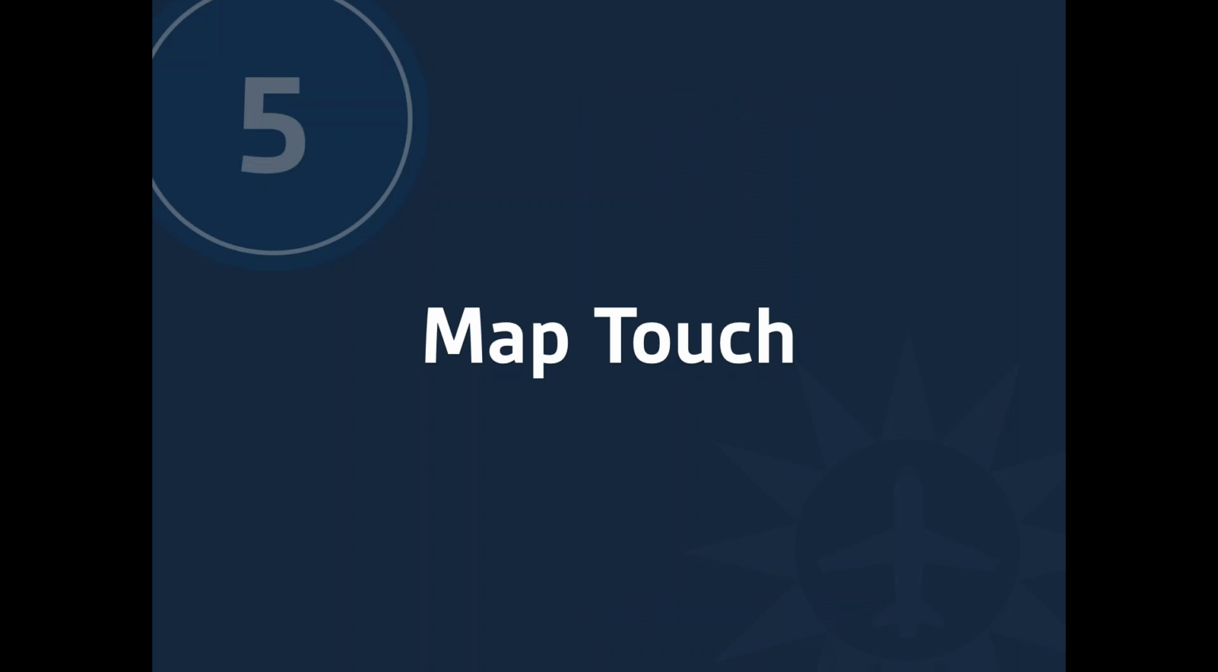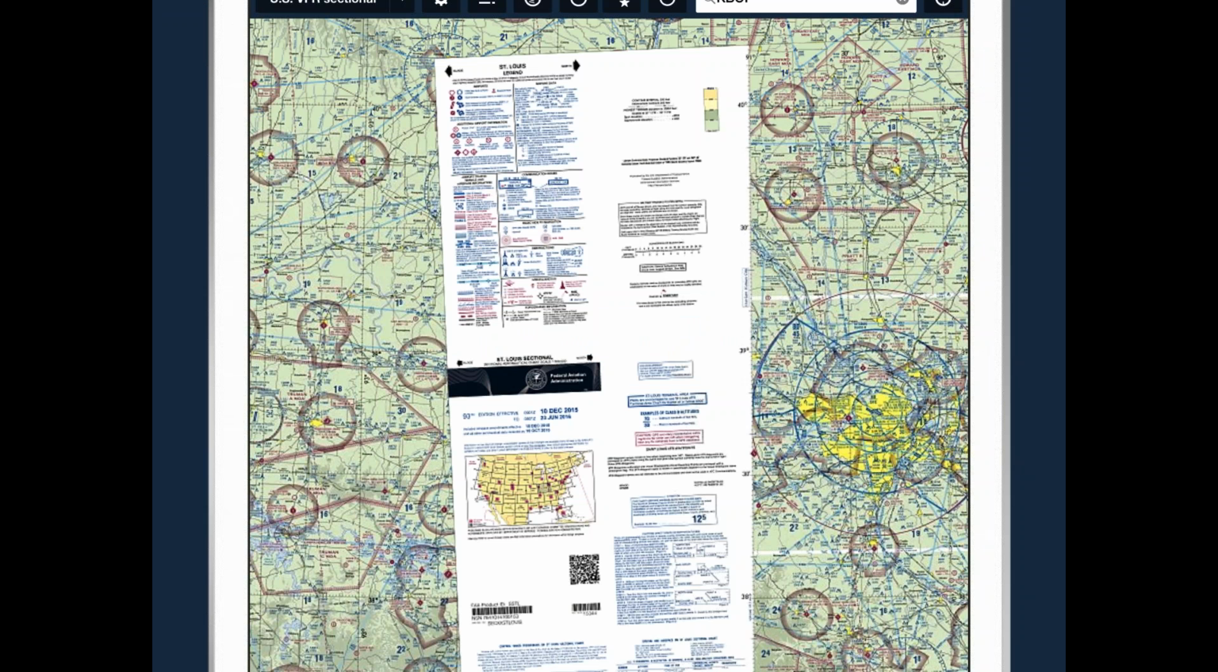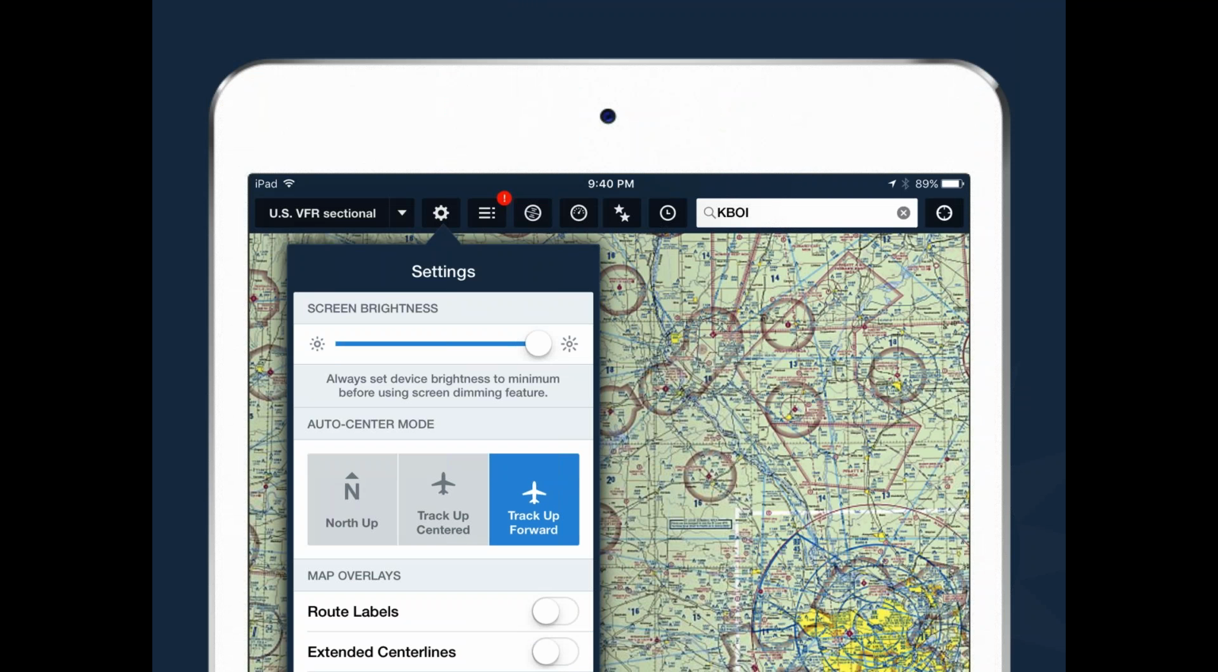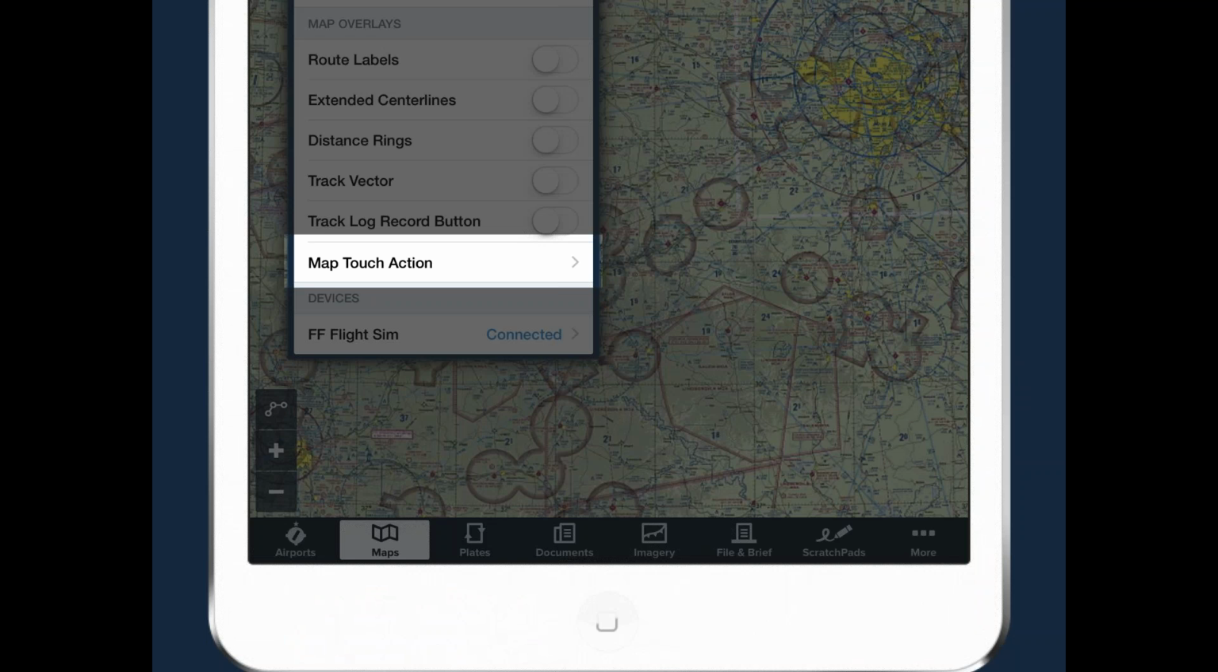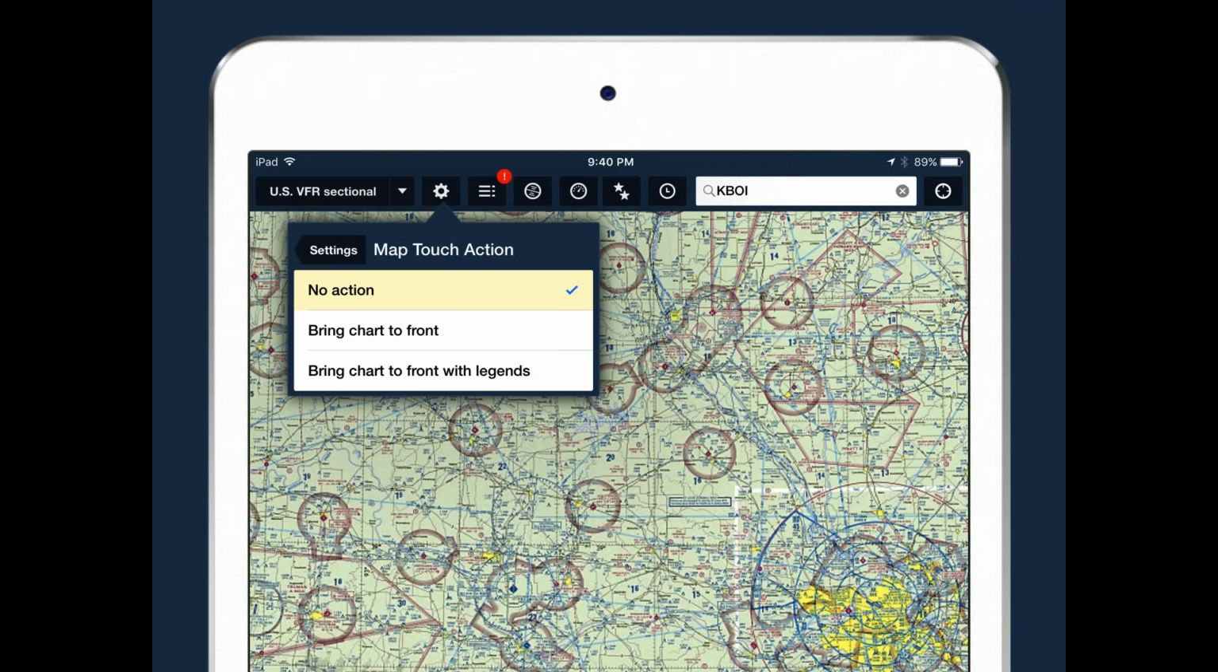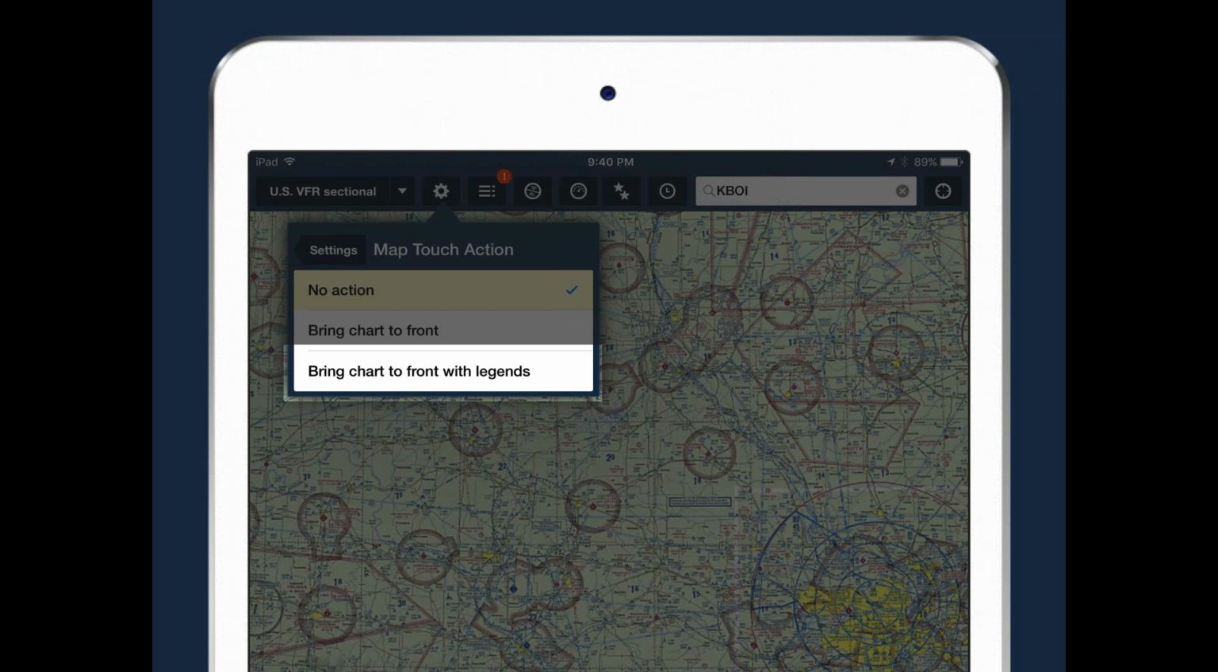Okay, thing number 5, Map Touch. This is a good one. So Map Touch allows me to show and hide chart legends right on the maps view. So let's walk through how to do this. Open the Map Settings menu, which is the cog icon, and scroll down to Map Touch Action. And I'm presented with 3 options, and I'm going to choose Bring Chart to Front with Legends.